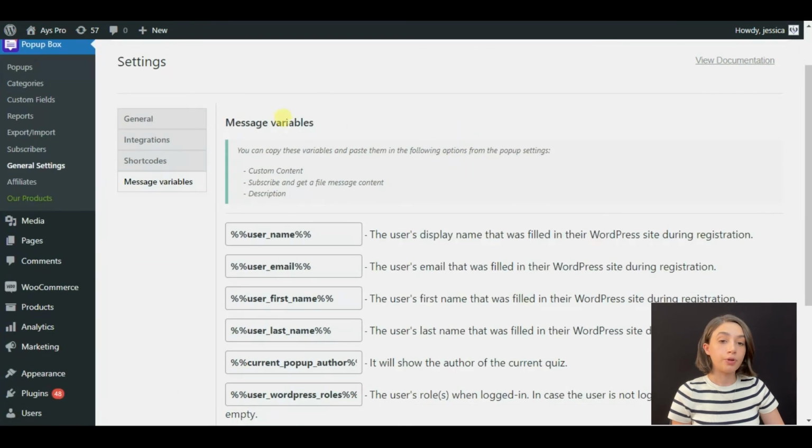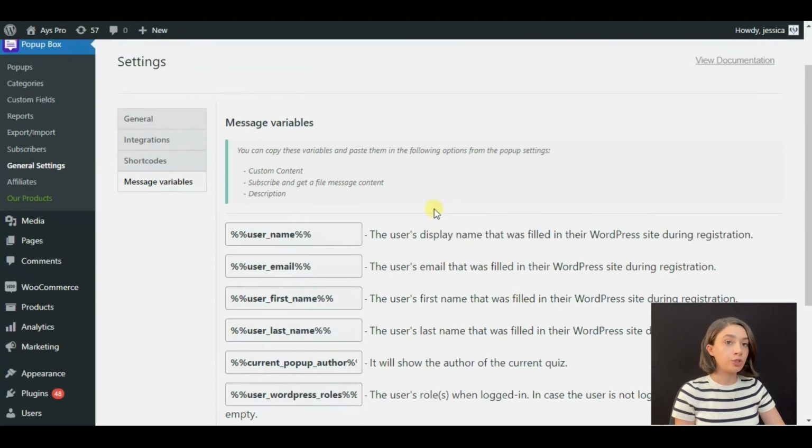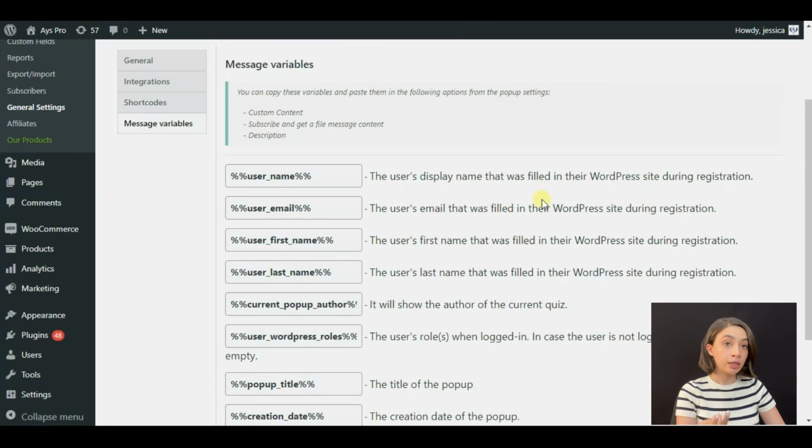So for message variables, you copy these variables and paste them in the custom content. In a subscribe and get a file message, you can write those in text content, right, in the description of your pop-up, and it displays different features. For example, the first one displays the user's display name that was filled in their WordPress site during registration. So this is another way to display a message, a content that is more personalized, it shows more personalized approach.